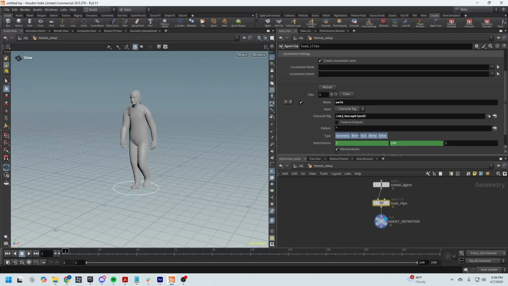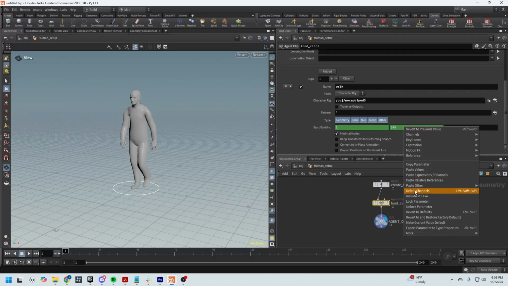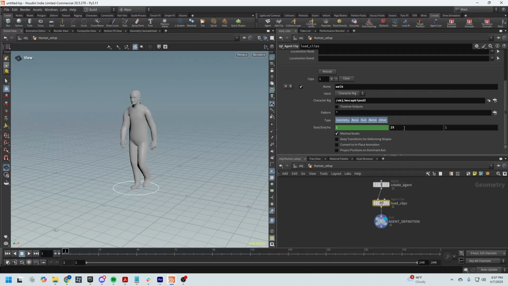In the load clips, we're going to go down here and just delete this channel and type in 25 for our loop. And then we're going to do some customizing of this load clips node. The load clips node is where you're going to load multiple clips. In this example, we're just going to do one clip to get you started. But you can click this plus and add as many clips as you want. So walking, running, that kind of thing.